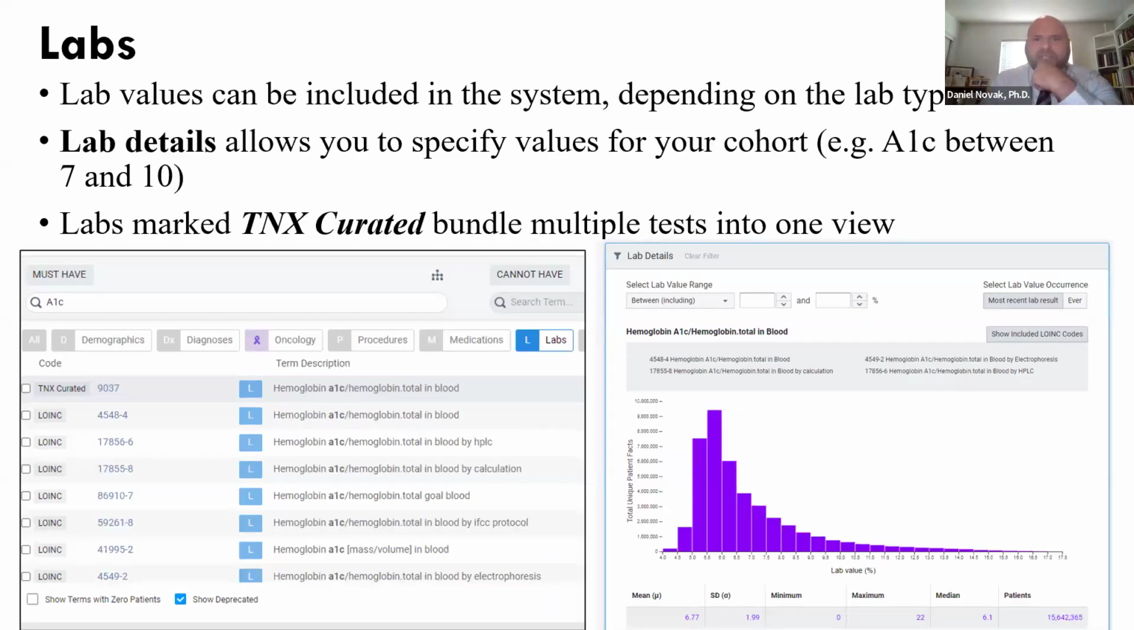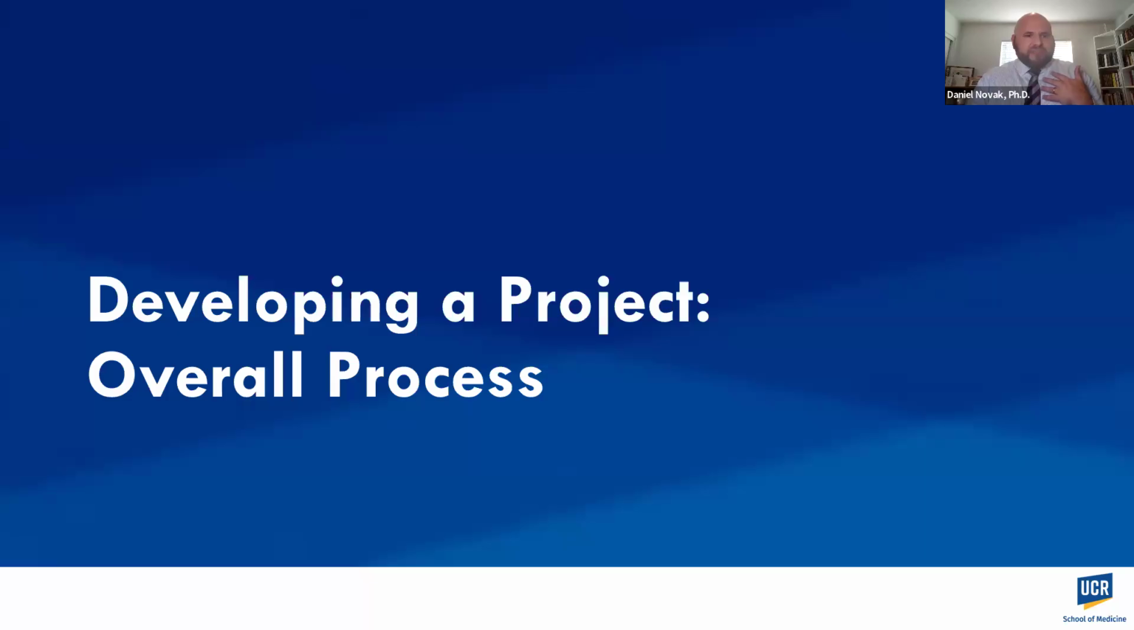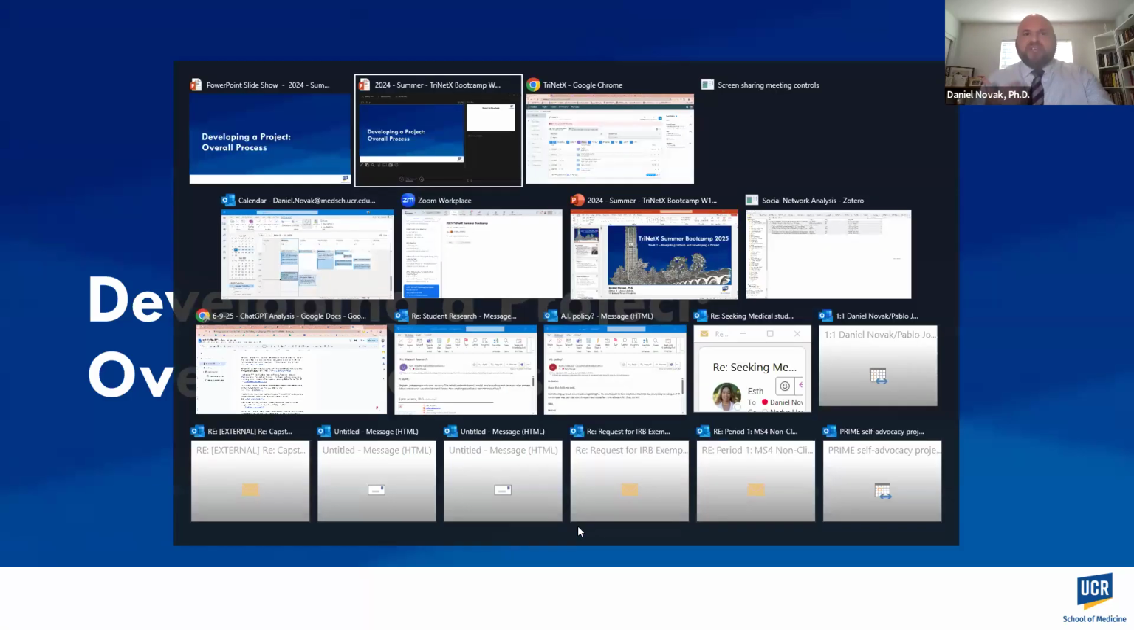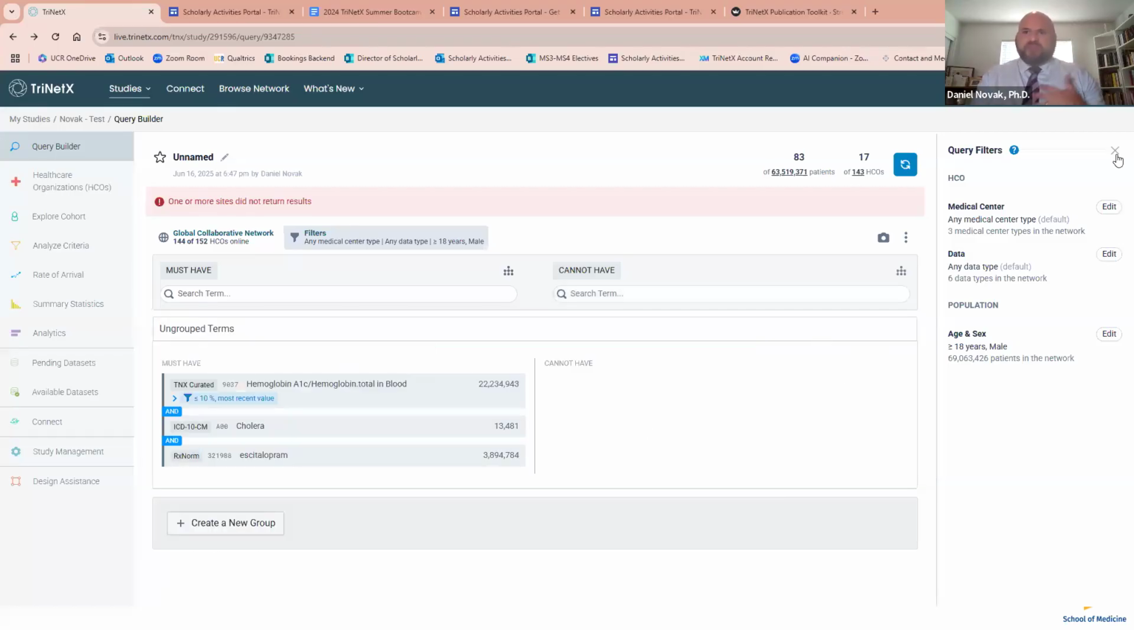As I said earlier, your lab values, depending on the lab type, can provide additional details, and your TriNetX curated bundles multiple tests into one view. And when we proceed next week in technical training, I'm going to talk more about cohort design and how to explore your cohort and really understand who's in there. So that's the technical component for tonight, just to get you started in terms of being able to navigate the interface, start up a project, start adding things to it, play with that a little bit.